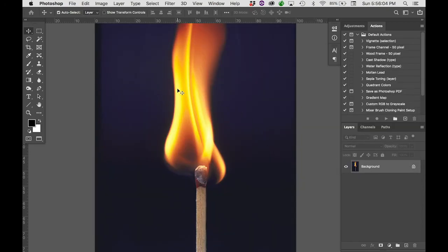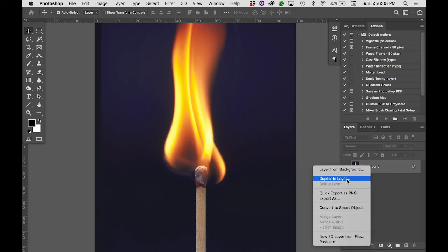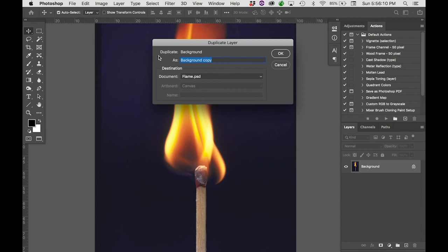So I'm just going to cancel out of that, and I'm going to take this fire and I'm going to duplicate it over to my fireplace document. I'll right click, I'll choose duplicate layer, and I'm going to call it fire. Again, I like to be creative in my naming. For the destination, it says, well, where do you want this to go? By default, it goes to its own document, in which case it would simply duplicate itself in our layers panel.